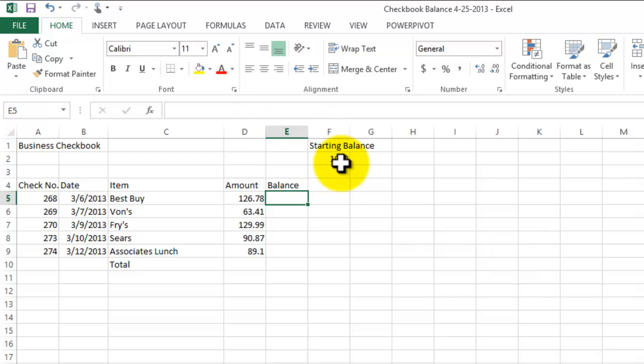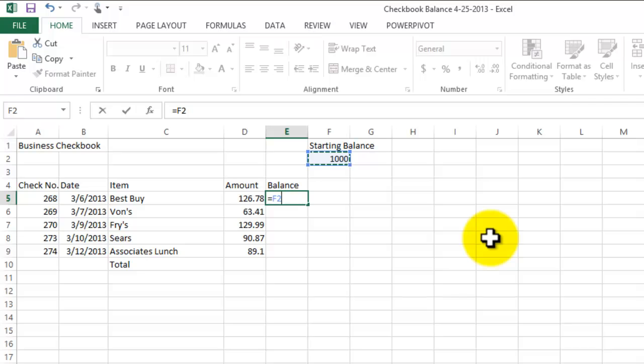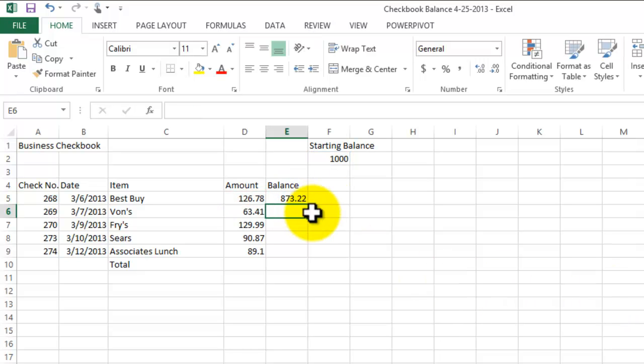Our formula here, remember we start with this balance. This is at $1,000. Now we're going to start the balance here, so we're going to create a formula. So we have equal. This is our starting balance, 1,000, and then we made a check to Pay Base for 126. So we are going to deduct 126. So here's the formula: equals F2 minus D5, and we hit enter, and that's a new balance.